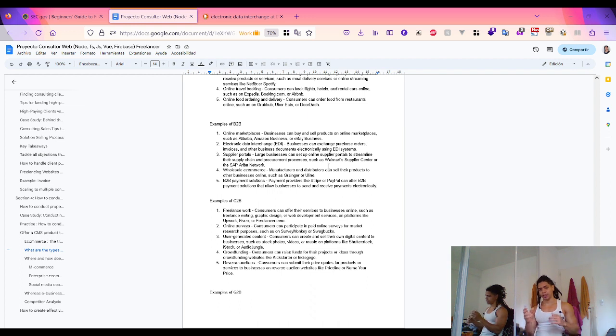Okay, and in a reverse auction, where now consumers can put a price on a good or service they are going to receive from business, it is the business that makes a bid to offer the best product or service to consumers.